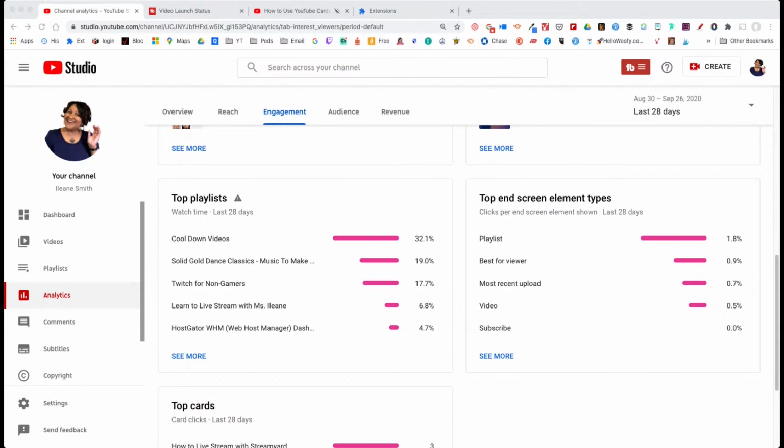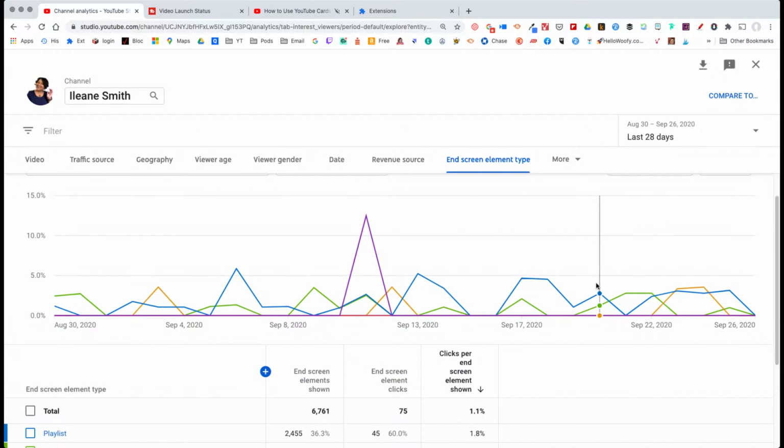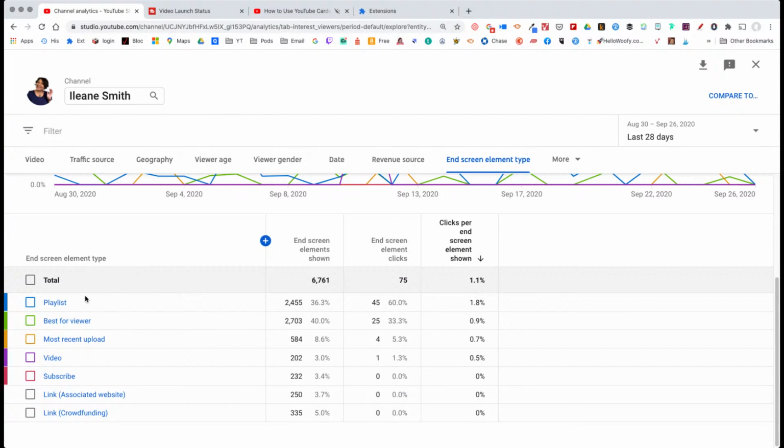So, let's go back. Now, this we didn't talk about earlier. It says top end screen element types. Let's go in there and you see that one of the top end screen element types is the playlists for me. 45 clicks.